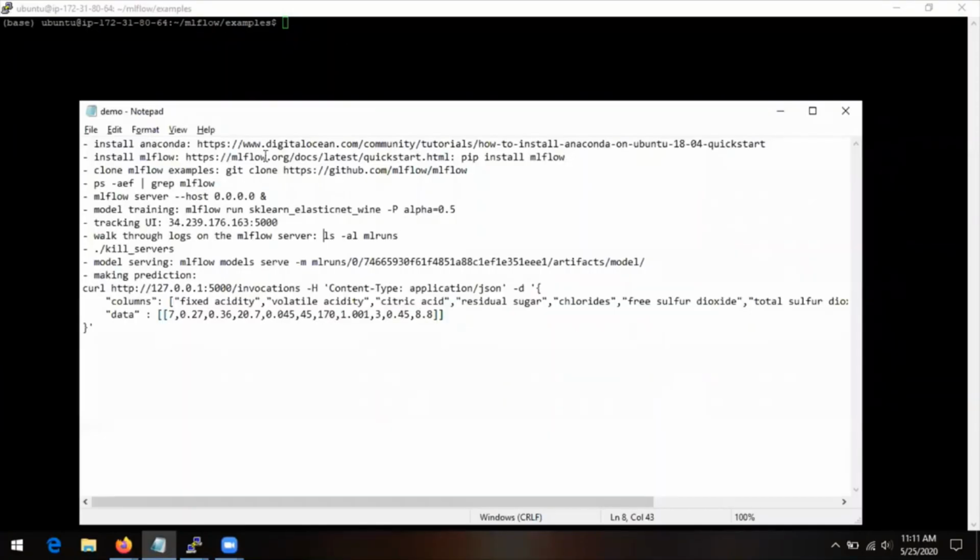We are going to look at an MLflow demo. First, we'll look at Anaconda installation. Then we'll look at MLflow installation. Then we'll clone the examples of MLflow. Then we'll start the MLflow server so that we can connect to it remotely.